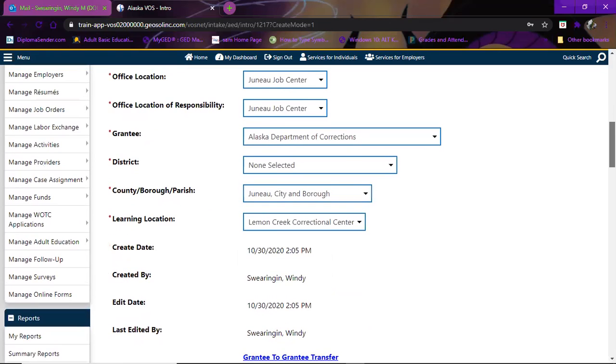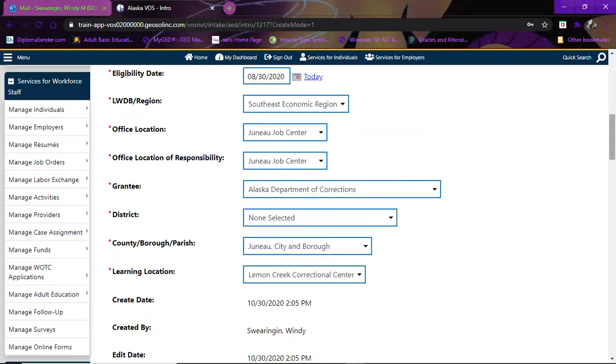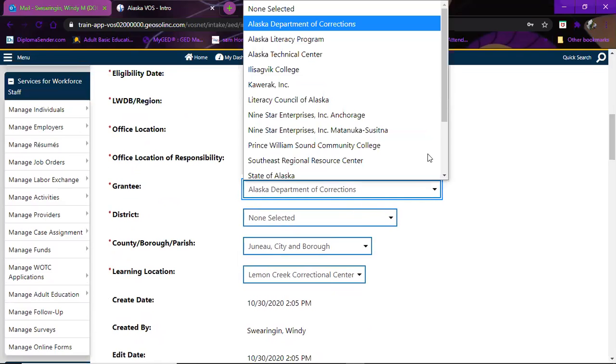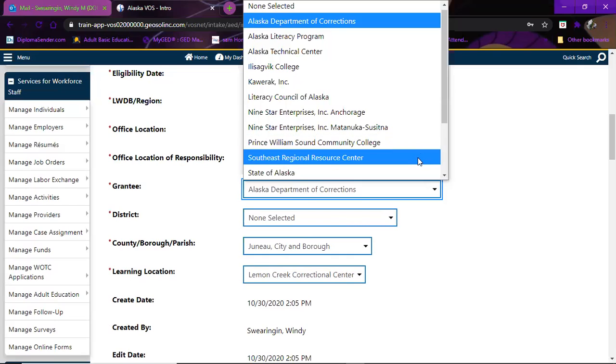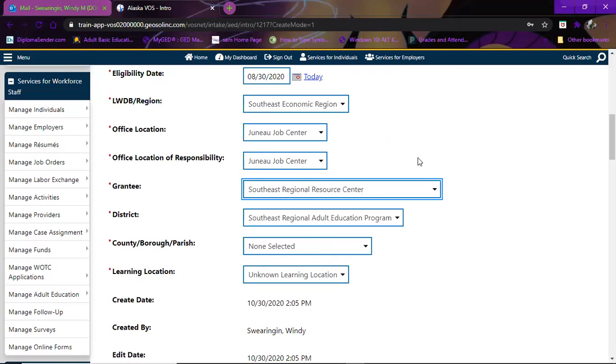And then because we're partnered, we go with the Job Center for Title III, and then we go Title II, so our grant information. So click the grantee, and I'm going to put this one in CERC, so Southeast Regional Resource Center, and then from there, the district. So your district for me, again, is CERC. You might have a different district. I don't think so. I think these ones match.